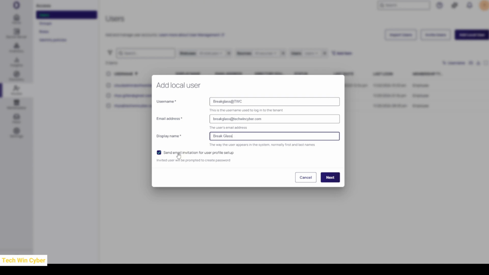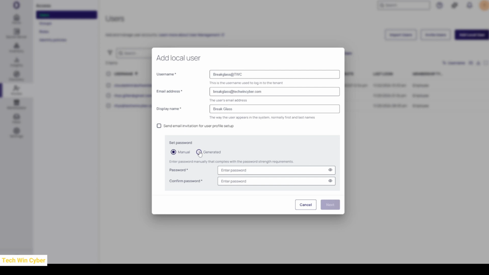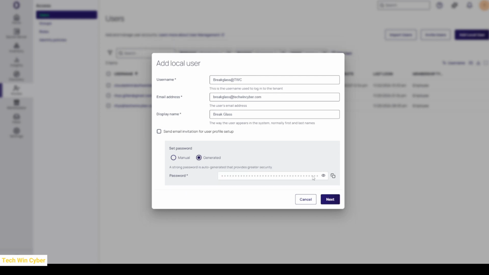We're going to untick send email invitation for user setup, and we're going to go generated, and it's going to generate a nice password for us. Now this password is about 20 characters long, so I recommend at least having a password this long. If you can make it longer, go for your life, please make it longer.